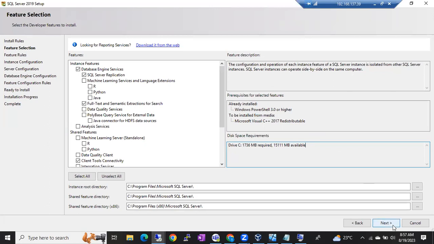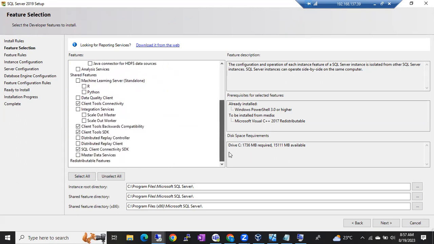The upper pre-checks will be? That is also installed by default. By default, the servers. Only for shared features, right? Client tools. Not everything. No. Shared features, client tool connectivity, and these four.